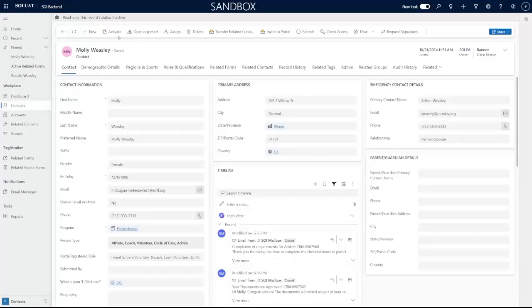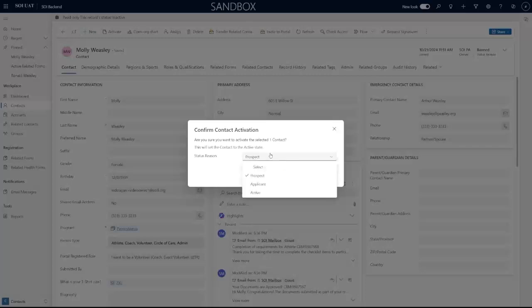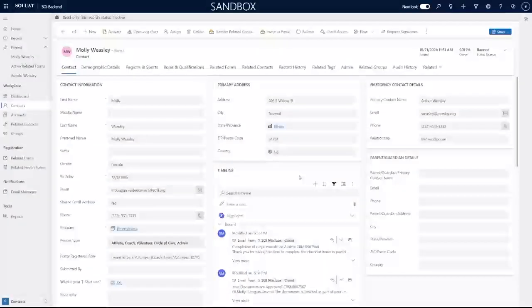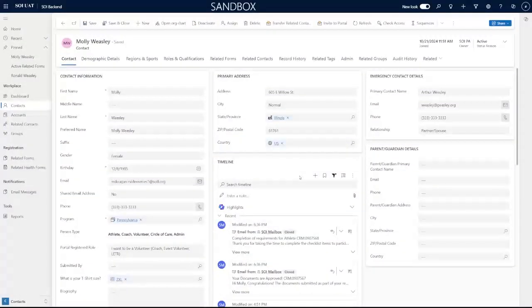If somehow we did this by mistake or the ban period is now up, we can reactivate this account via our top sitemap by clicking activate. And then we can put them into whatever status we need them to be. In our case, they're going from banned to active. Click activate. And now we can edit this information again, and they can continue their participation with our Special Olympics program.